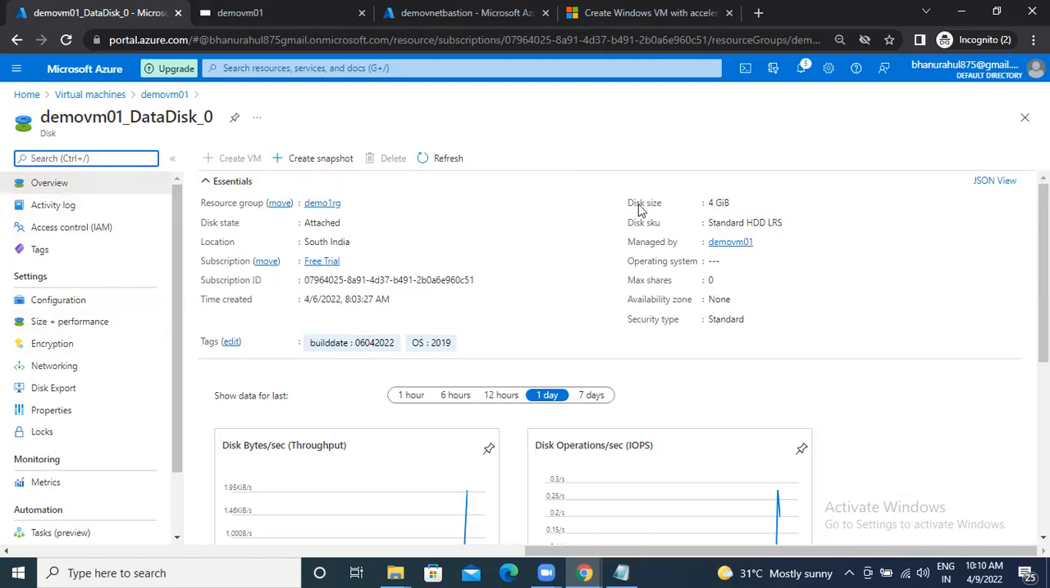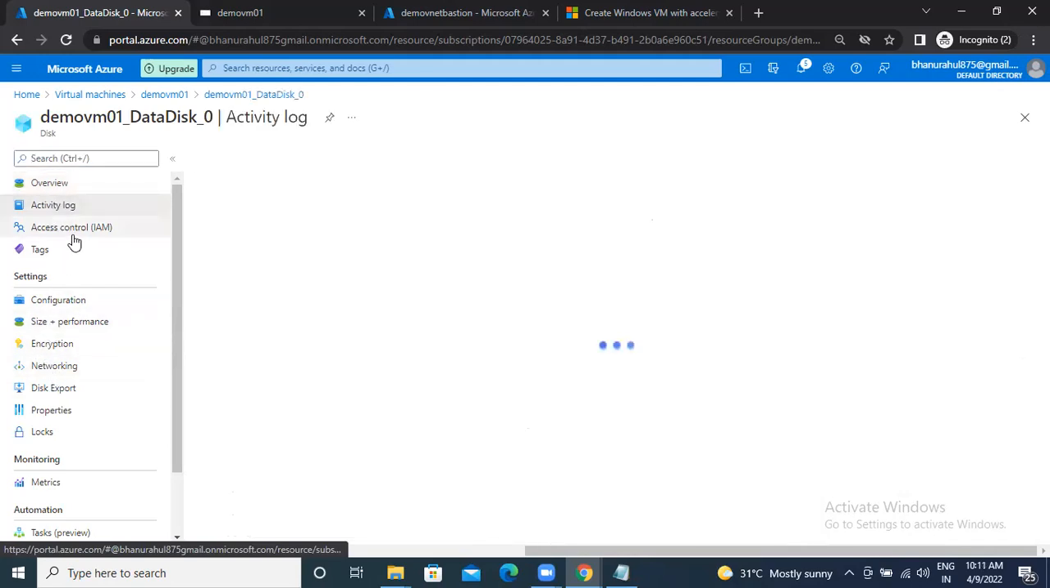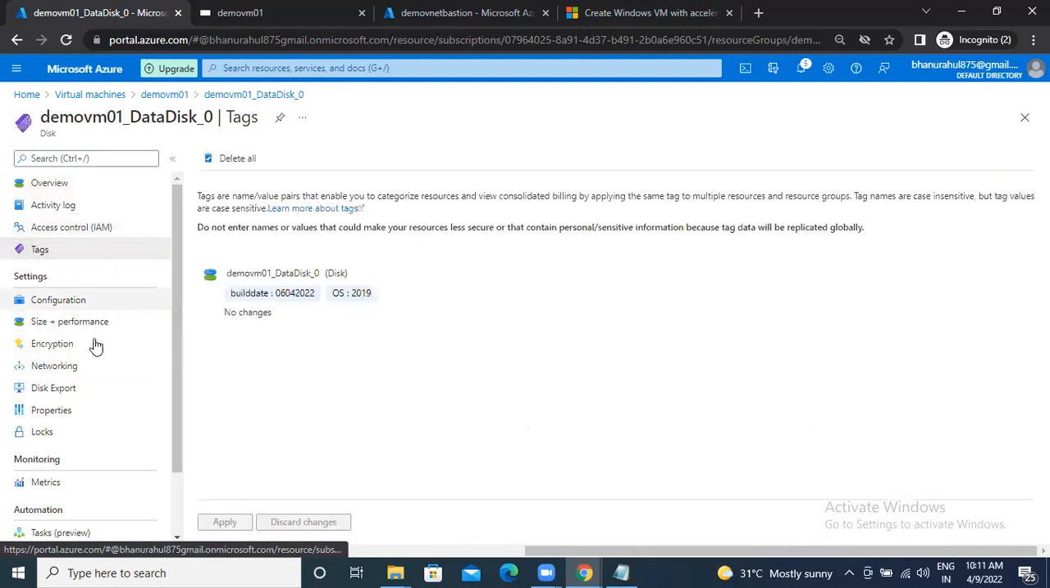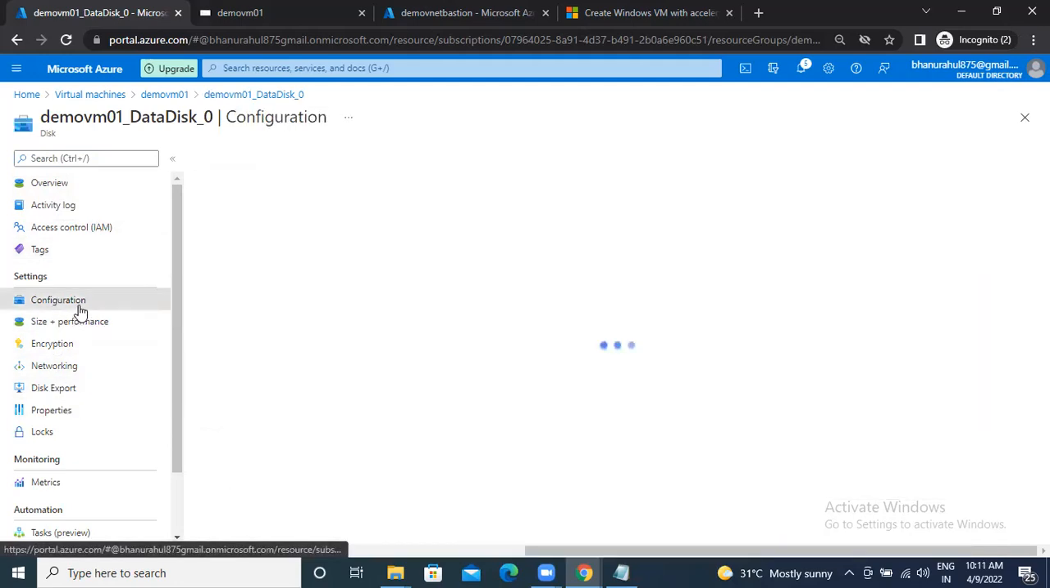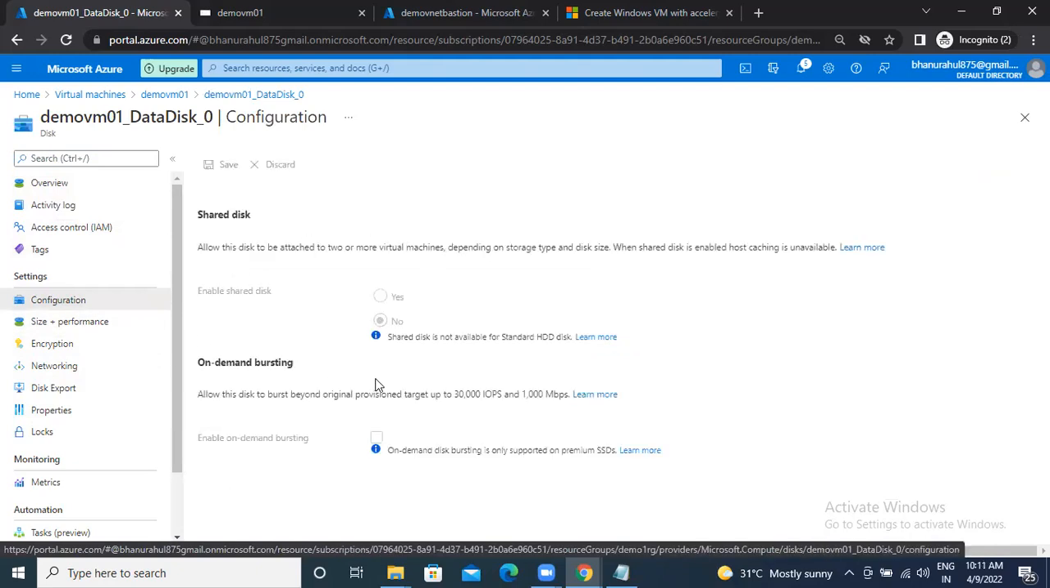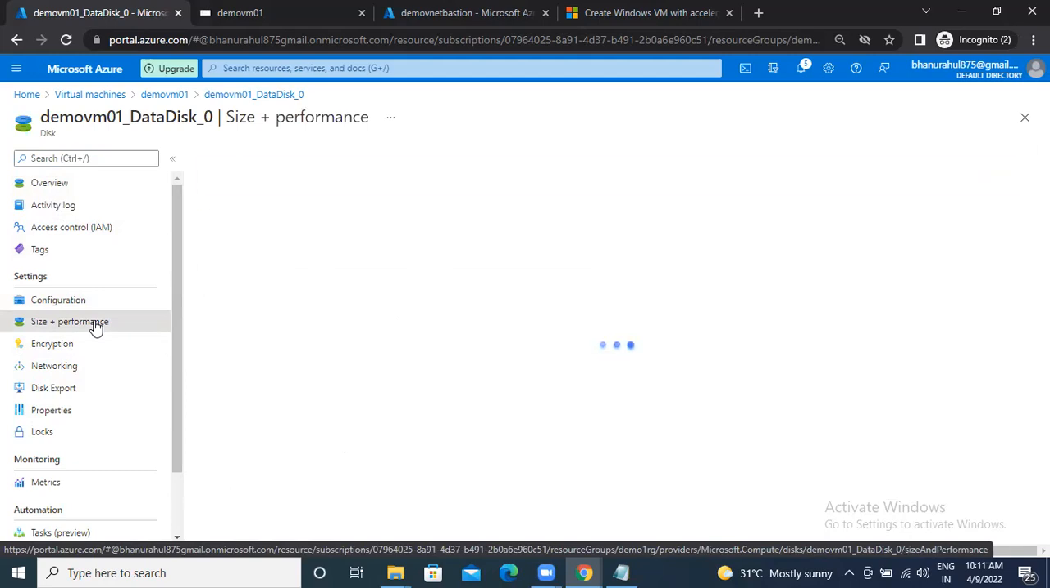Here you can see the configuration of the data disk, and you can see everything. If you go for the activity log, IAM, tags, you know, we have already discussed these in previous classes. So that's why I'm directly going to the configuration and settings. This is the basic configuration of the disk, and coming to the size, this is very important for the disk.